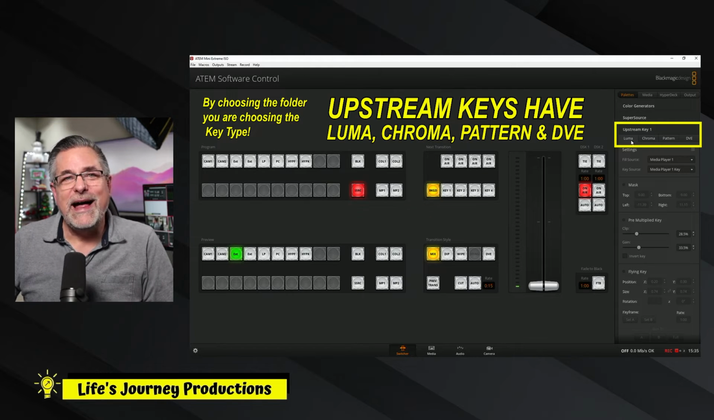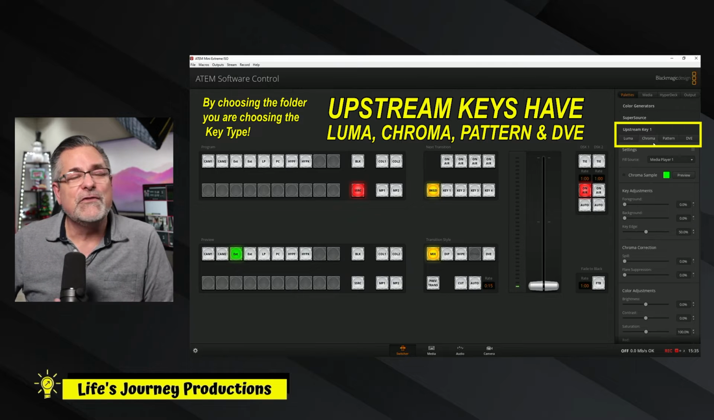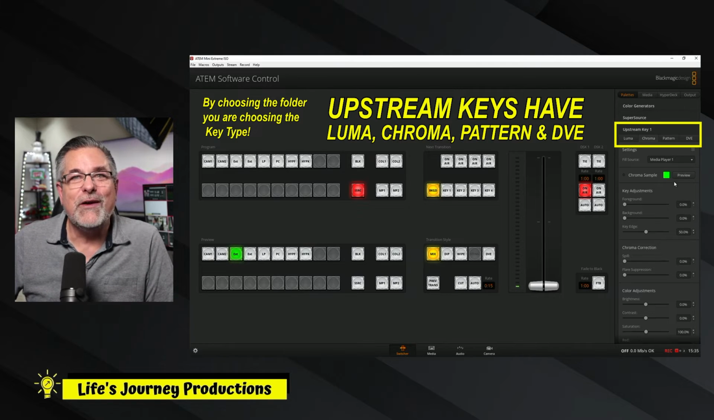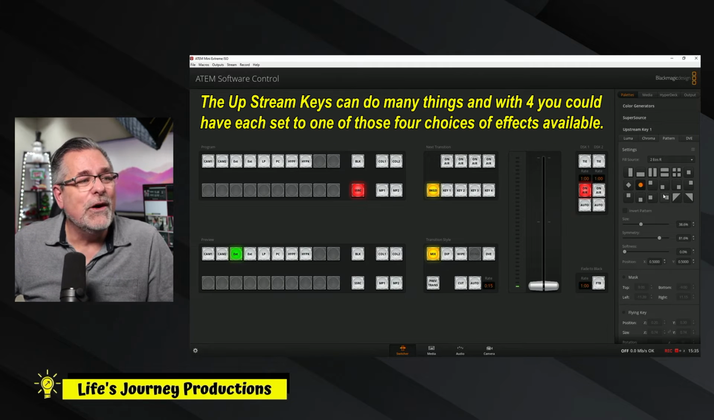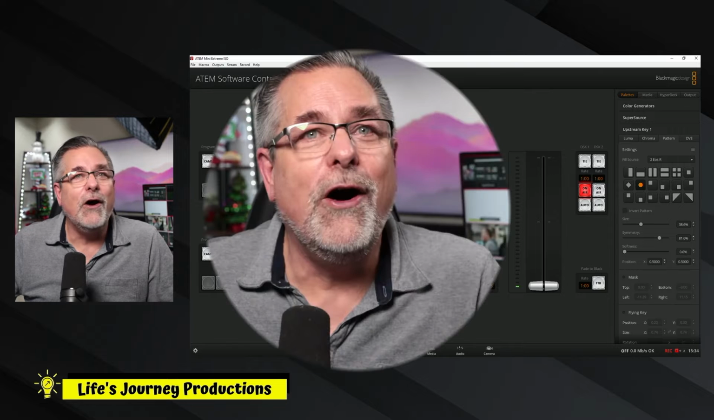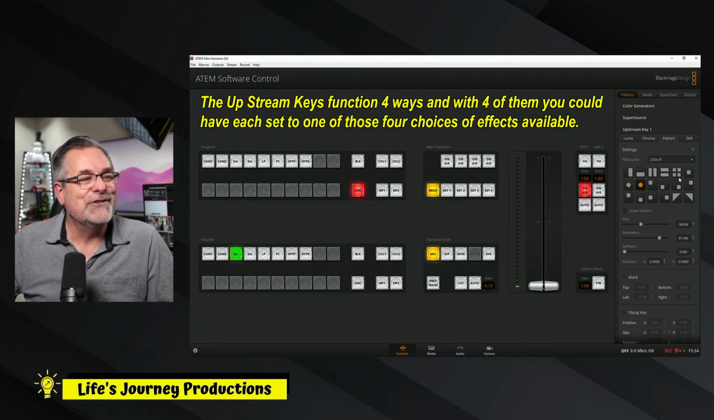Luma is basically black and white logos, simple logos like I have down there. Chroma is for green screen. You can see the little green right here. And then you have Pattern, and I could put myself in any one of these little icons. So let's turn the upstream key 1 on. There I am in one of those little boxes. So that's one way to use Pattern.